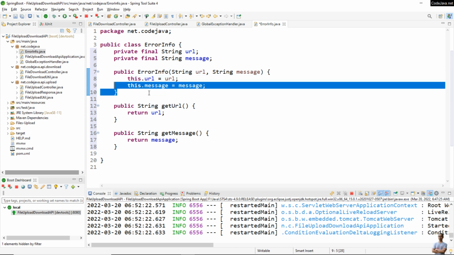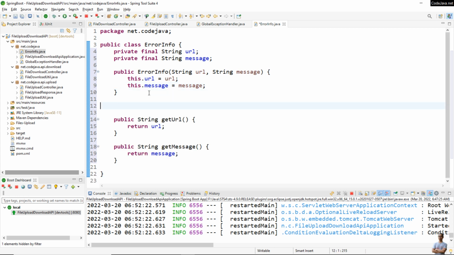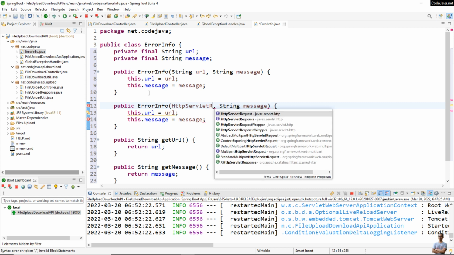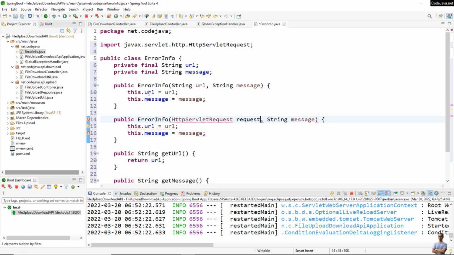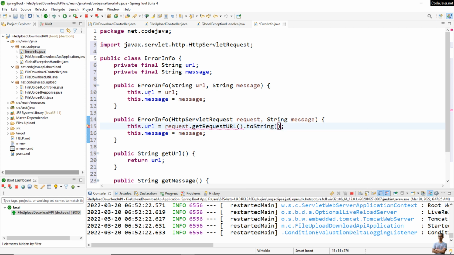And I want to have another constructor that takes different types of parameters. This should be HttpServletRequest, and set the URL to request.getRequestURL().toString(). And the second parameter, I want it to be an exception object, and get the message of the exception.